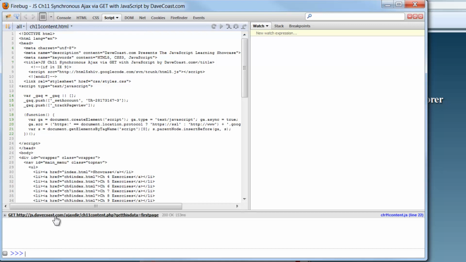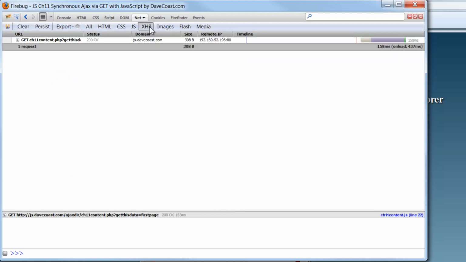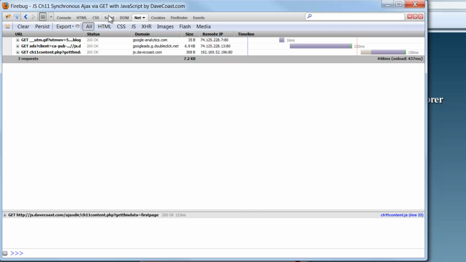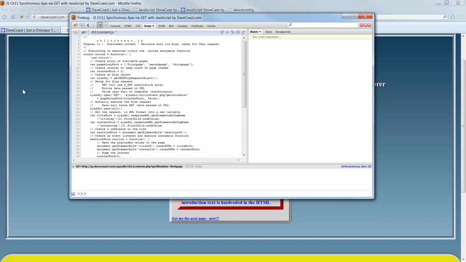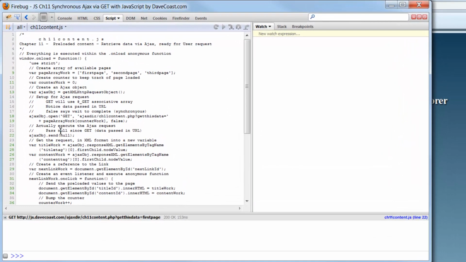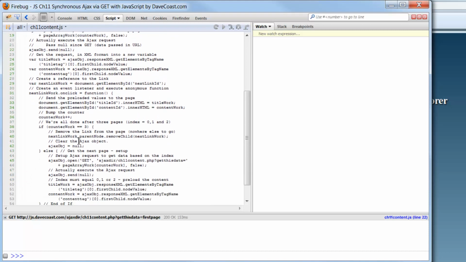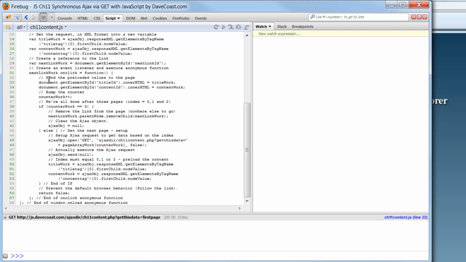Notice that we already have, look at that, an XML XHR request has happened, right? If I come over here to the net, XHR, here's that request. That's because it does that preload, and we'll see why that happens. Anyway, let's go back to script view here, and select my content.js from Chapter 11, and set a breakpoint at the first executable statement within the window.onload function, and I'll set a breakpoint on the onClick function for the link on the page. That way we'll be able to see what's going on.